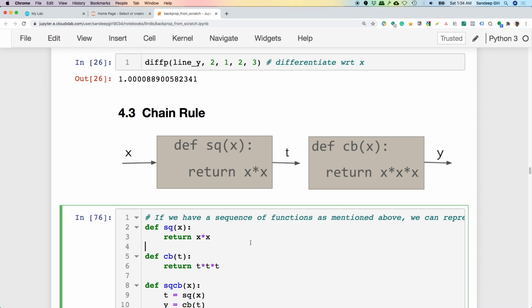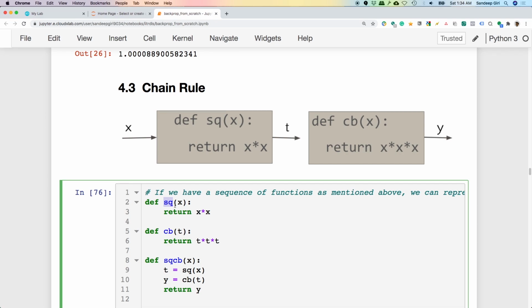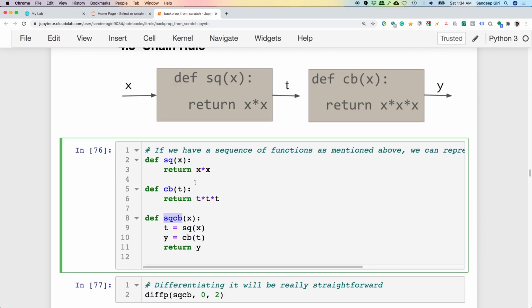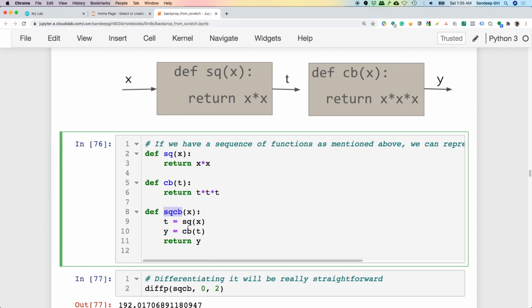All right, let me show you what it means. Imagine that we have two functions. Square of x returns x squared, cube of t returns t cubed. And this chain can also be another function. You can imagine there is a box in which these two boxes are contained. It's taking x, it's returning y. First it computes the square, then it computes the cube. Notice that this cube is being called on t, not on x, correct? Because the output of the previous step is being fed to it. So this function is what we are interested in differentiating.